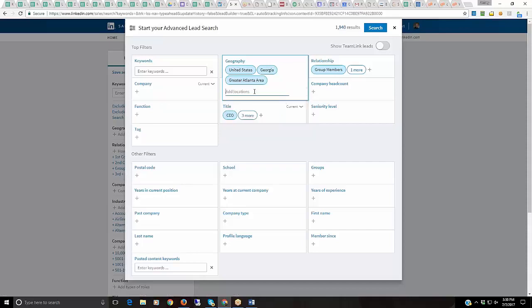But I can select an entire country. I can select just a state or a group of states. I can select a city or a metro area or a group of cities. But when you're typing in that city, remember to look for the other variations, right? Because some people have selected Atlanta, Georgia, and some selected greater Atlanta area. So if you're targeting Atlanta, make sure you've got all the things that relate to Atlanta, or otherwise you won't have access to all of your leads in there.